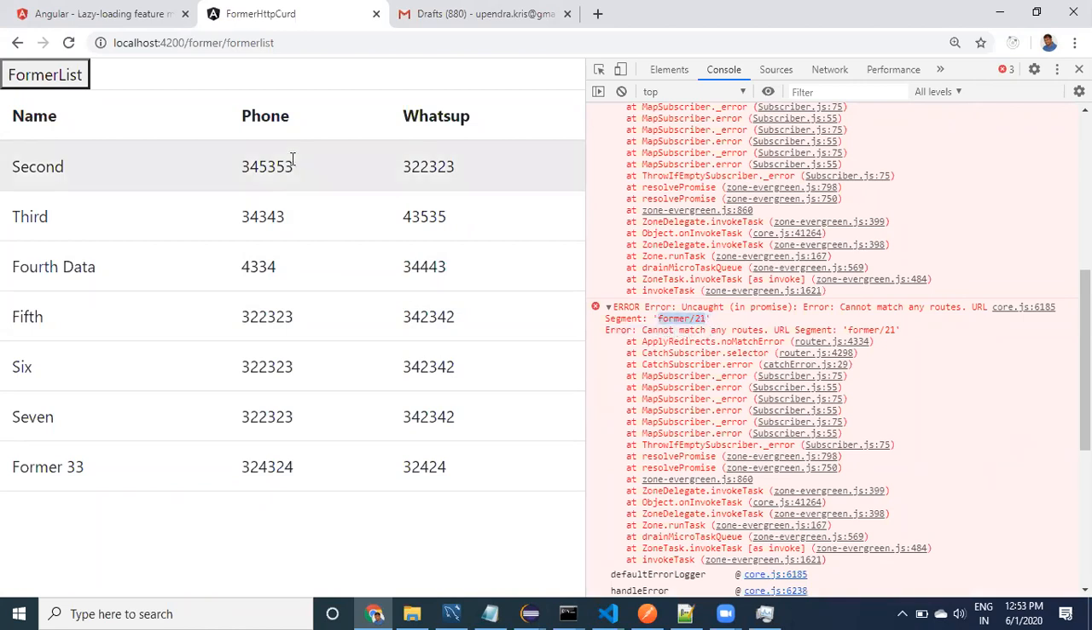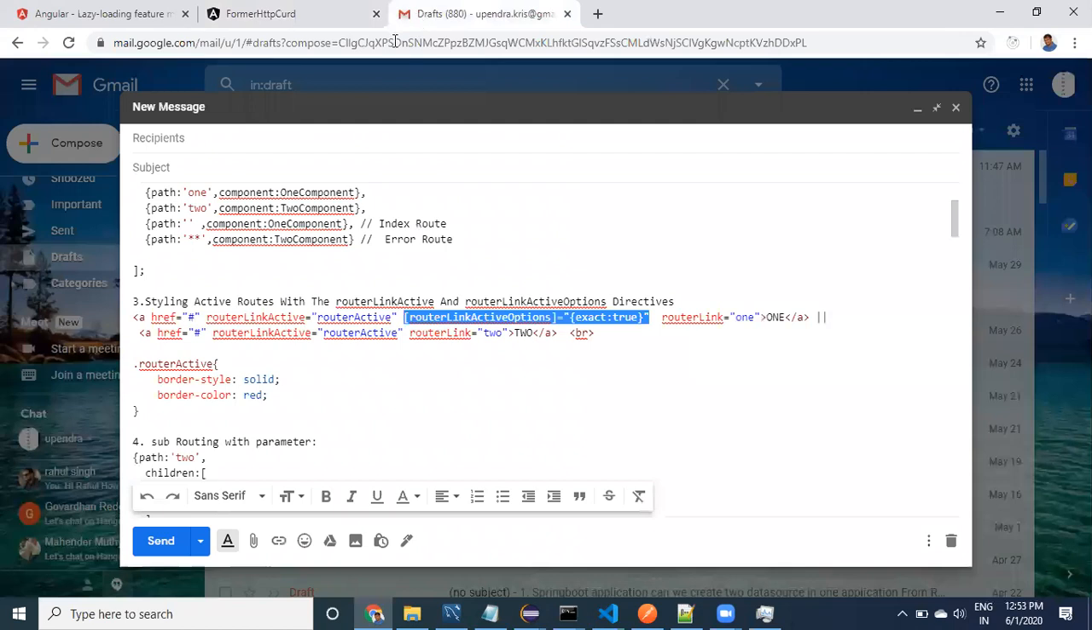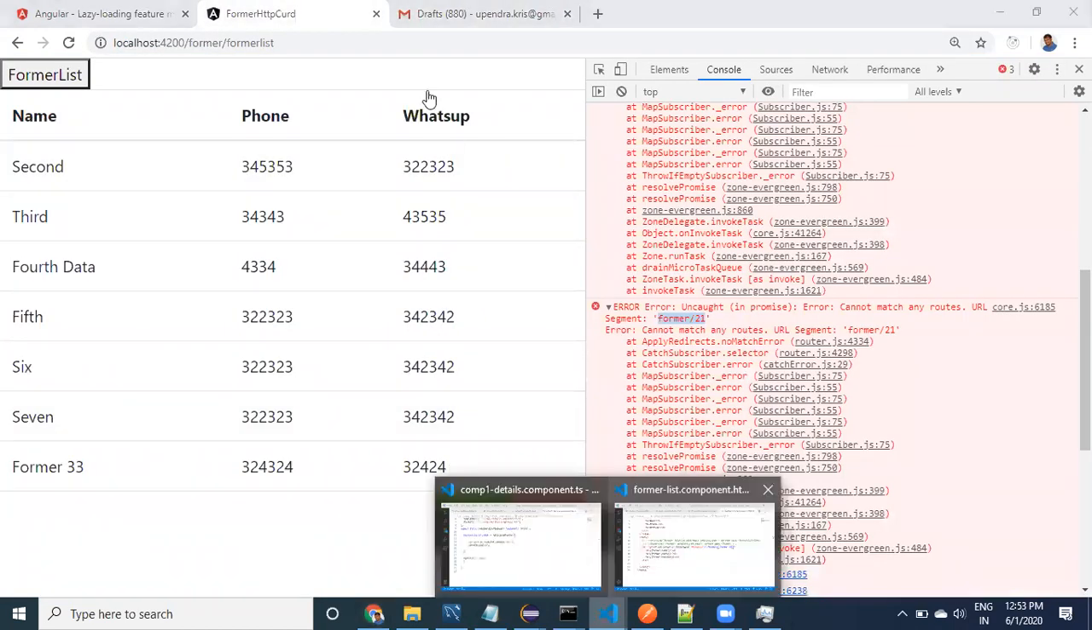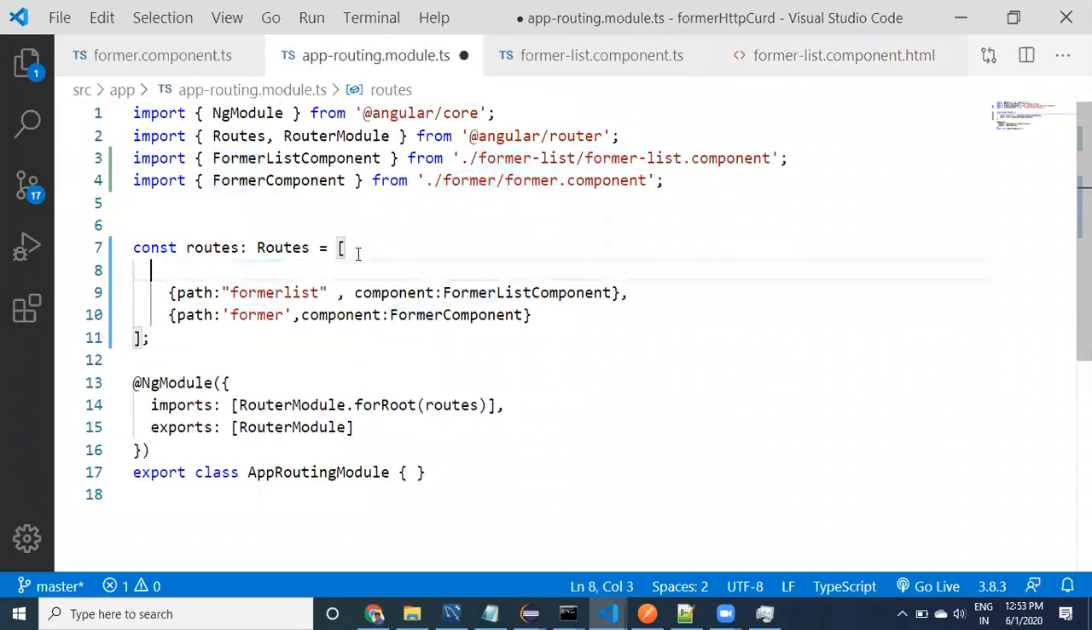Go to the routers. Where are the routers? Okay, we got the URL farmer slash some 19, farmer slash some 20, but we have only farmer. Now this is not going to get matched. It will get matched only if you provide just farmer. This path is going to get matched with this.